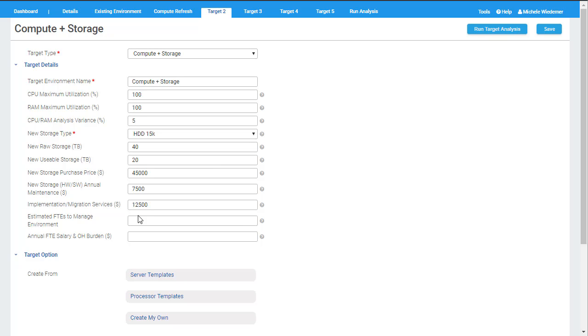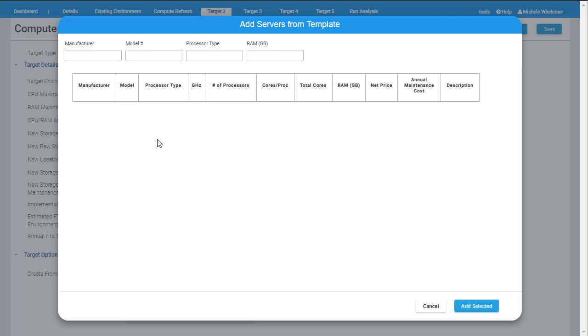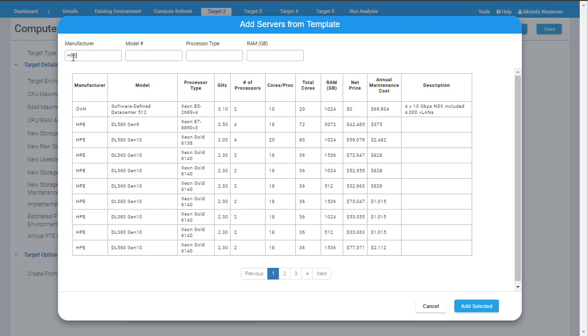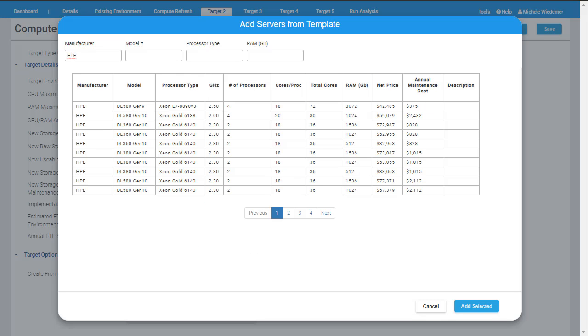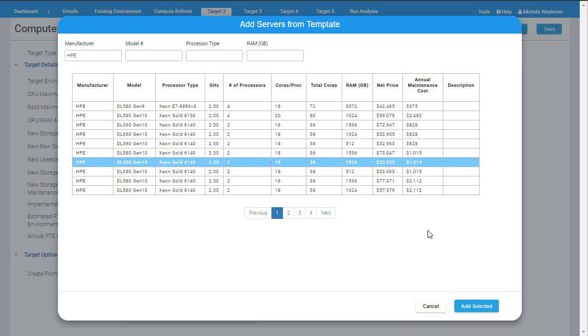Now we're ready for the Target Options section. The most efficient way to complete the Target Options section is to use a server template, so select Server Templates. On the Add Servers from Template window, you can look up the server by manufacturer, model, processor type, and/or RAM from our Hardware Configurations library. Highlight the server you want to use for this target environment and select the Add Selected button.